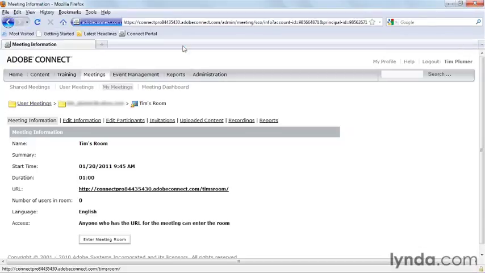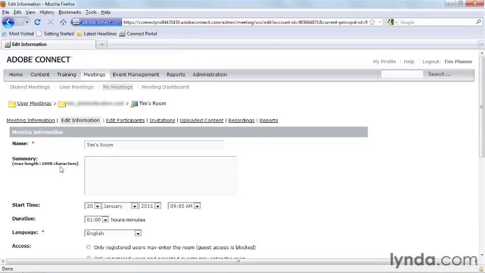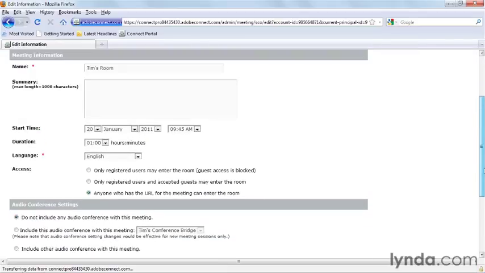I'm going to go back to the meeting information, and I'm going to select Edit Information. What I want to do is somehow put a lock on this door so that you have to have a password that I can create on the fly and give to people when I want them to come into the room. And if I scroll down, I can see that there really isn't any way to do that.